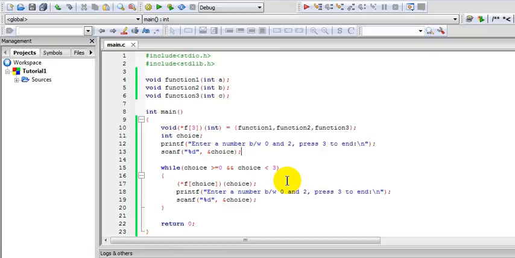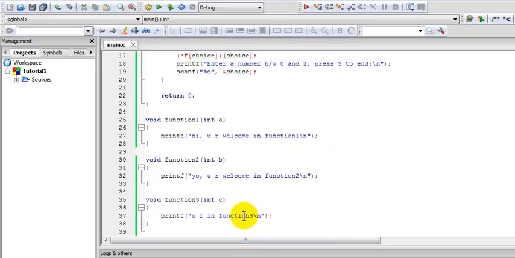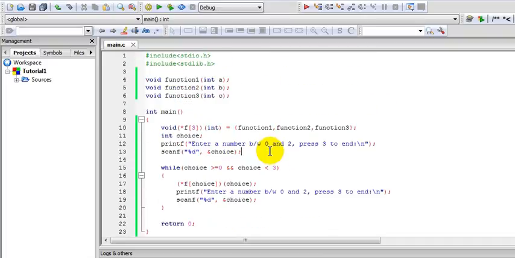Similarly, a function name is really the starting address in memory of the code that performs the function's task. Whatever task you give to the function will be performed, and the name of the function itself will be the address of the function. Now, the common use of function pointers is in so-called menu driven systems.